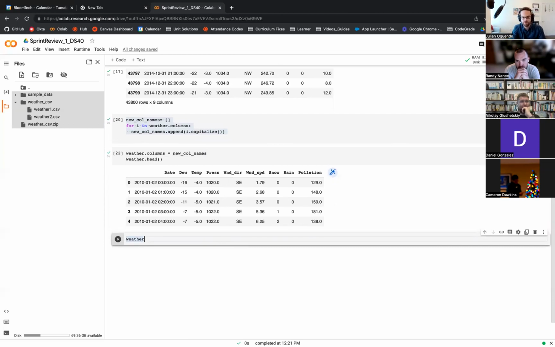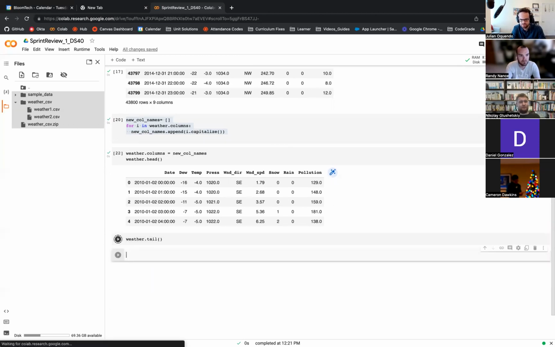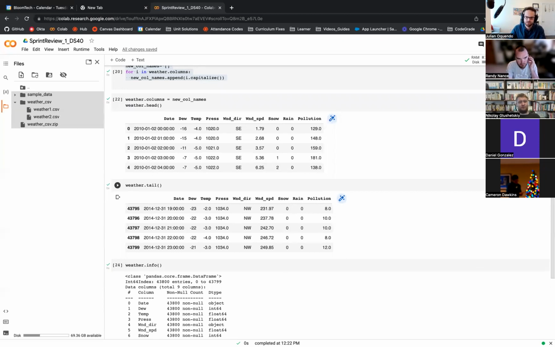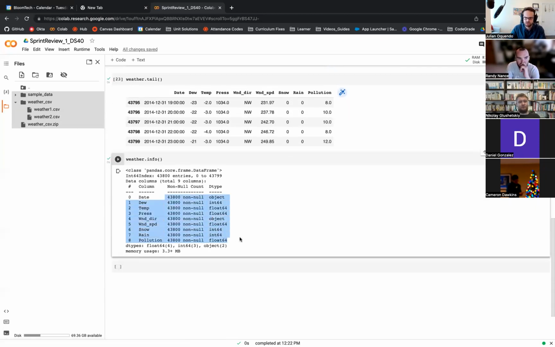So we've got weather.head, which returns the first 5 rows. We've got weather.tail, which returns the last few rows. And a quick glance at our data set helps us understand what the values are. And we can begin to understand more from using options like weather.info, which will return all of the information about our given data set.